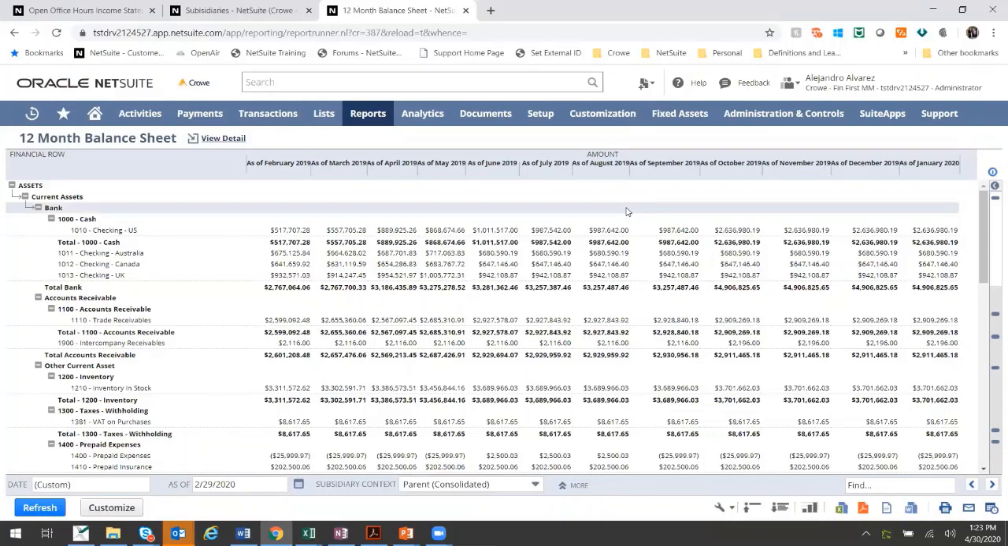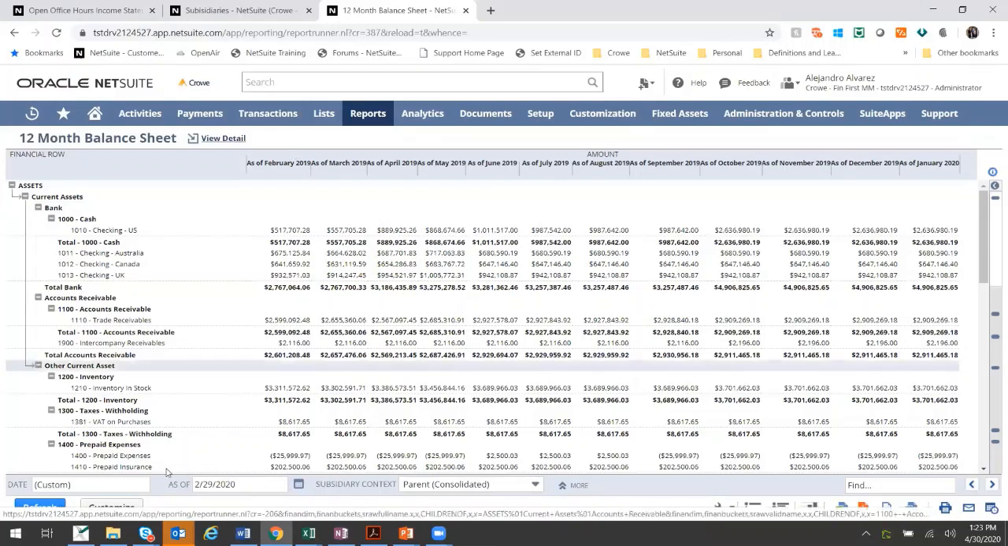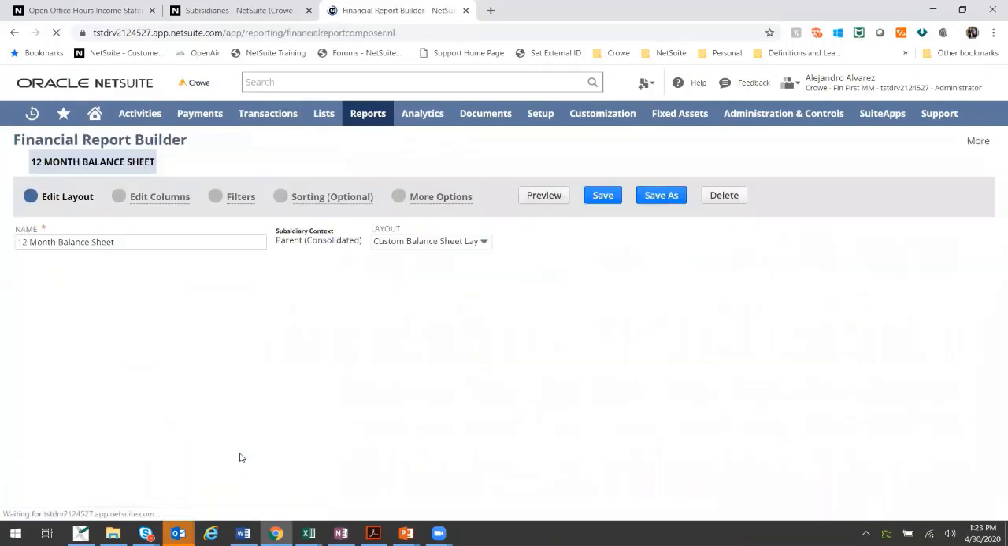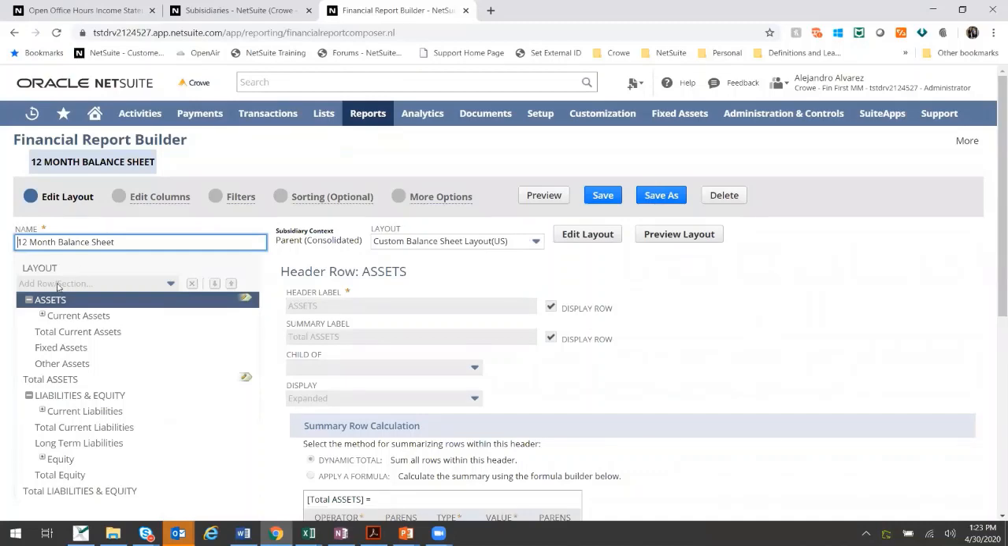And the question is, well, how did I do that? It's the same balance sheet report. I started from the standard balance sheet report, clicked customize, and renamed the report. I left the order of the rows the same.